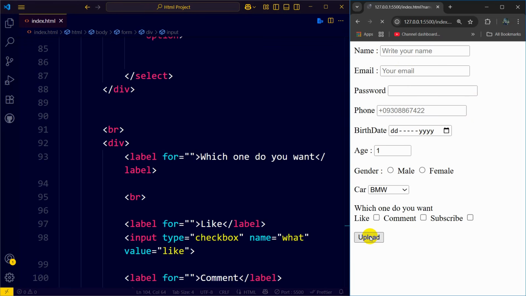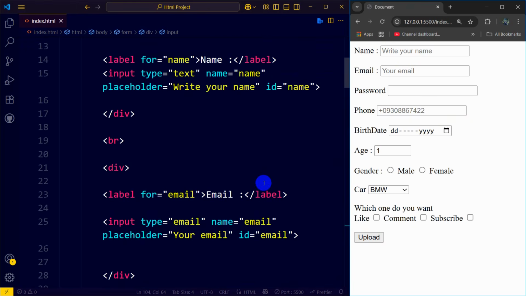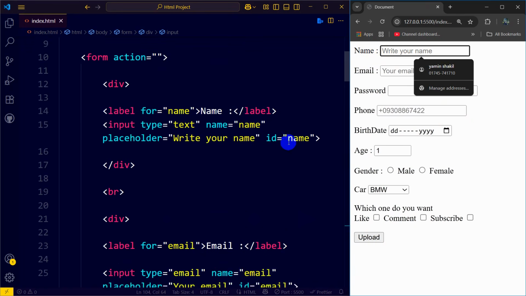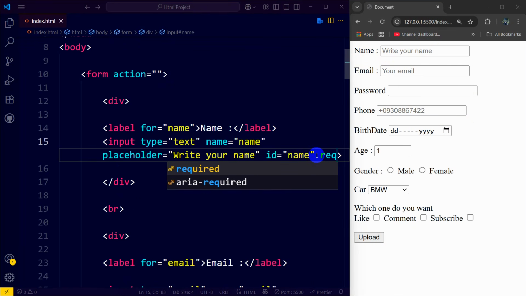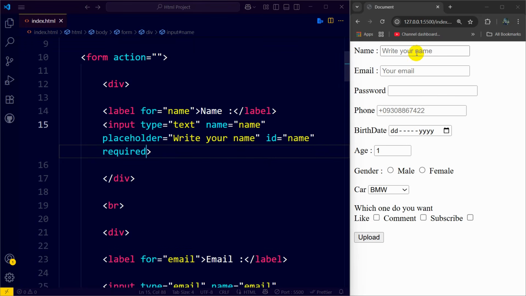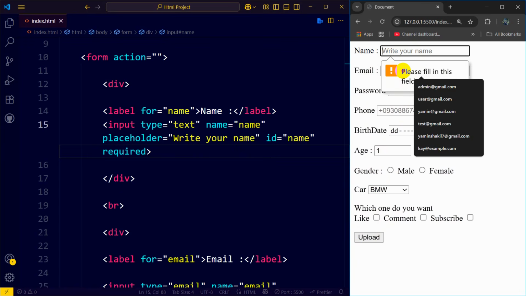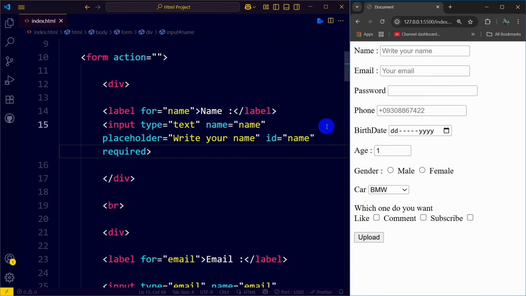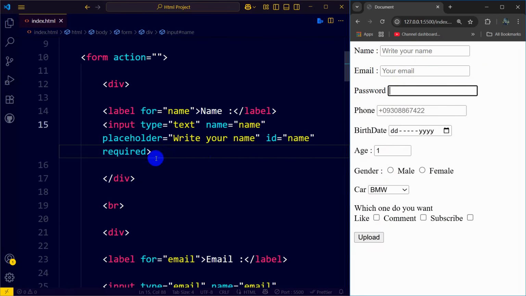And here you can see, without writing anything, you can click on the submit button. So there is an option called required. It means you have to write something in this input field. For example, here we have the name input field, and if I just say required over here, so right now without writing the name we won't be able to submit our form. Here you can see it will ask please fill in the form. So you can do the same for the email address and password, for everything.